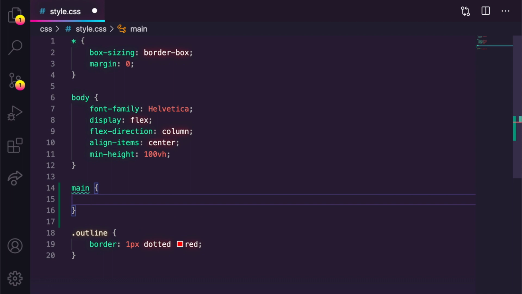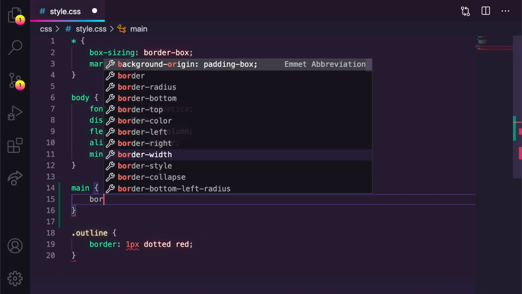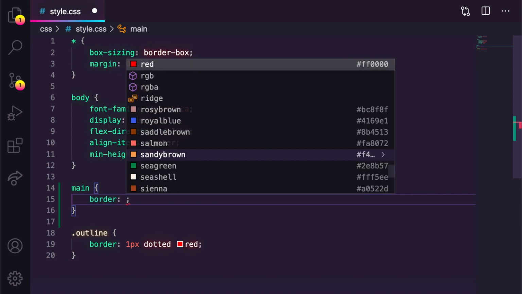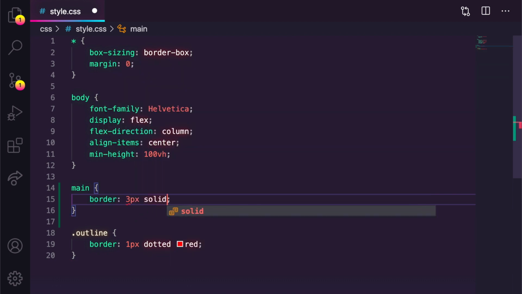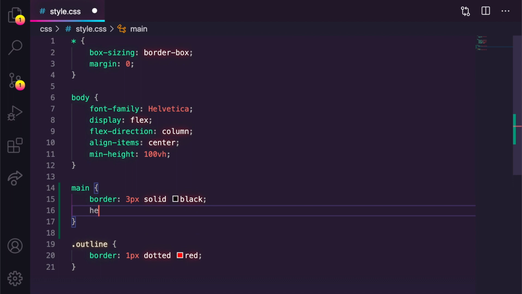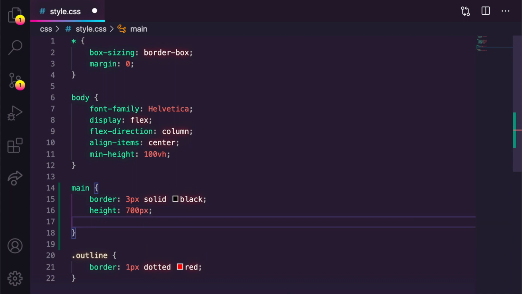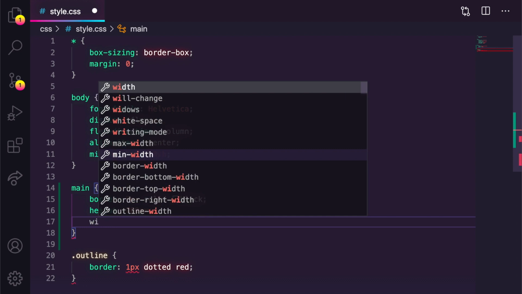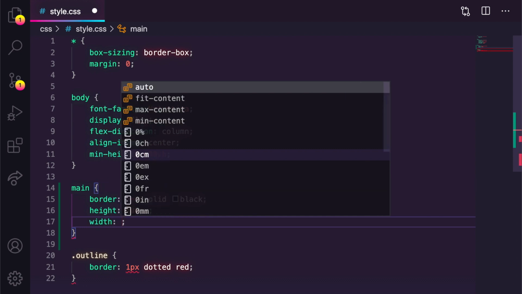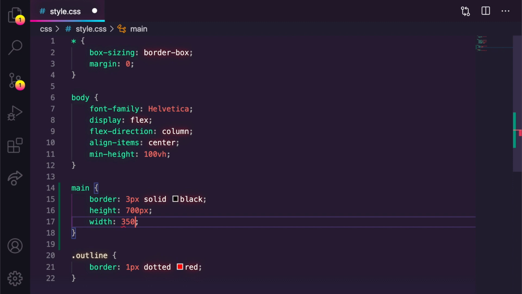And for this, let's add a border. Okay, so we're going to add a border. We'll do something like, how about 3 pixels solid black? Okay, and then we'll also set our height and width dimensions. So we'll do height. Let's go with something like, maybe 600, 700. Let's do 700 pixels. And then for the width, maybe something kind of halfway. So we'll do like 350 pixels.